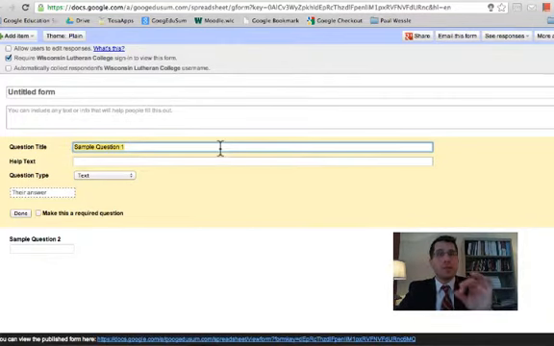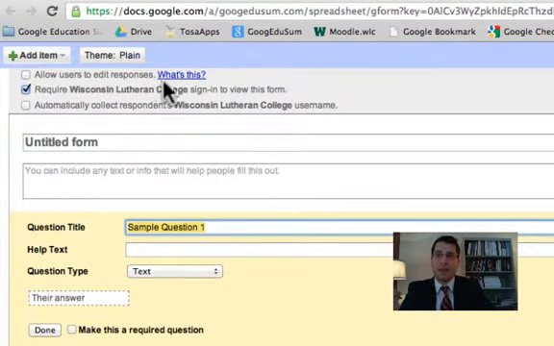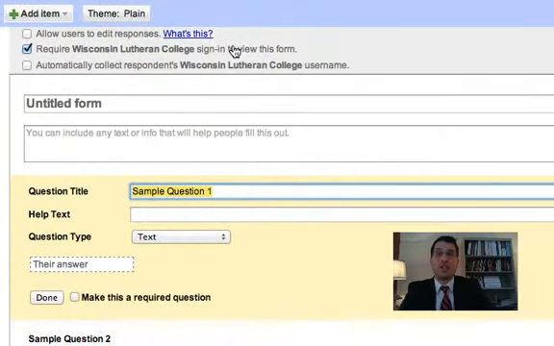You're also going to notice a couple of key differences depending on whether you're using a personal or a school or institutional account. Up here at the top it says, allow users to edit my responses, require that Wisconsin Lutheran College, that's the institution, sign in to view this form, so I can create it specialized just for WLC folks here, and automatically collect respondents with WLC usernames. So I can set any of those to be the default option within this form.